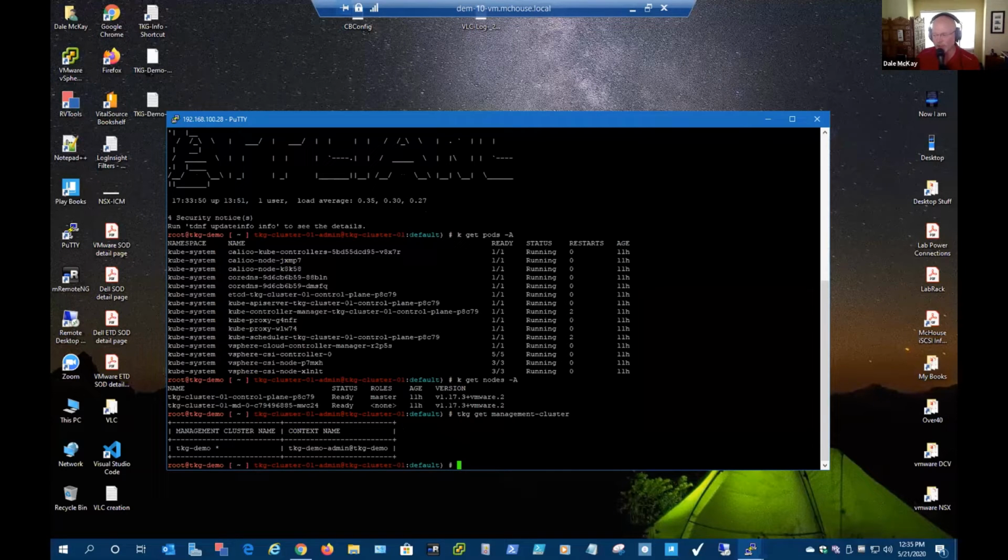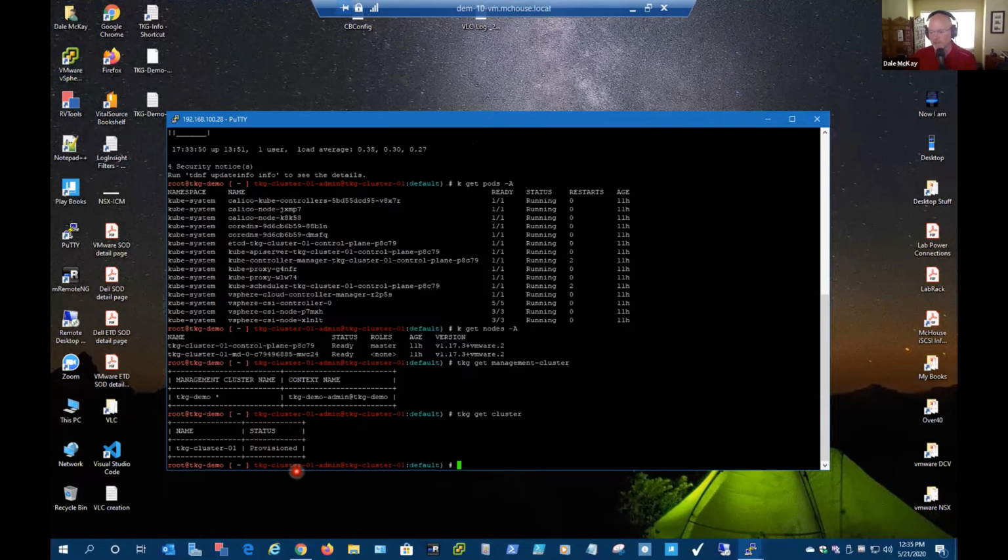One thing that I want to definitely point out is that when you're working in TKG, or at least what we're working in today, it's context sensitive. Notice right now we are in our workload cluster. How do I know that? Because of the name right here. If I want to verify that, I can type TKG get cluster. And sure enough, there's my workload cluster, names match. So I'm actually working in that context right now.